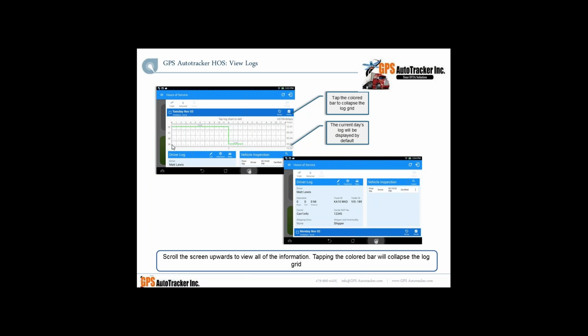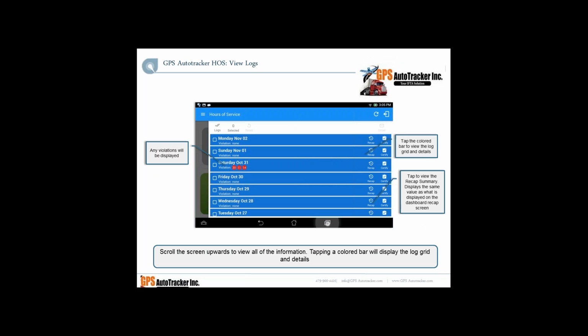Here's an example of a 4-column grid for federal compliance. You can scroll the screen up or down to review the information, and tap on the colored bar to collapse the log grid. It does all the calculations right here, so they're always accurate and easy for a compliance officer to validate. The other thing that's easy to validate is that if there is a violation, that will be displayed as well.